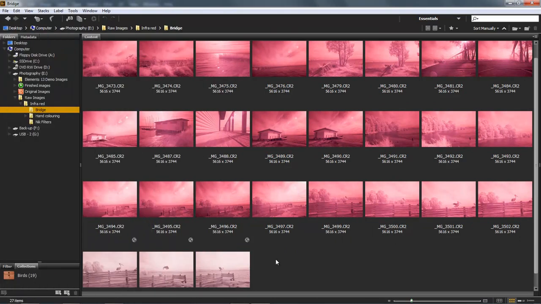The images you're looking at here in Adobe's Bridge, which contain that strong magenta cast, are some of the first images I shot with my newly converted infrared camera. It was well before I had even set up my custom white balance, and you can see that the result is quite a strong magenta cast.